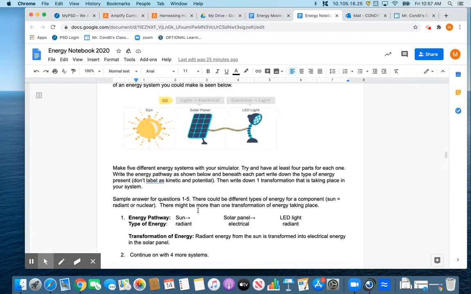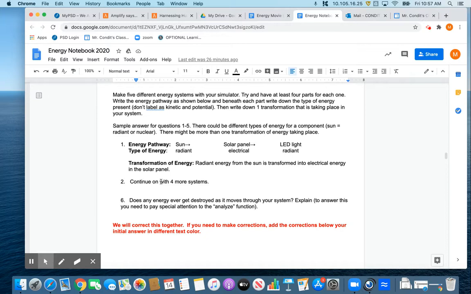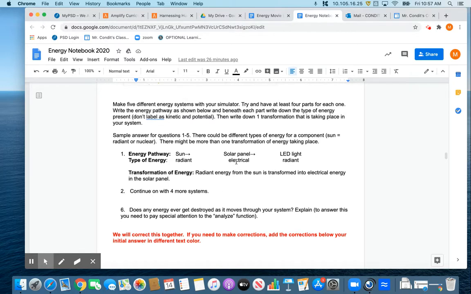And try not to skip over them. Try not to go, we went from radiant at the sun to radiant at the light, because you've missed the transformations in between. That wasn't a direct transformation. So when you're doing transformations, you're just looking at things that are directly connected to each other. So you're going to do 4 more of those systems. You're going to write it out like this, and then you're going to answer question 6, and we're going to get back together and see what all of you put.